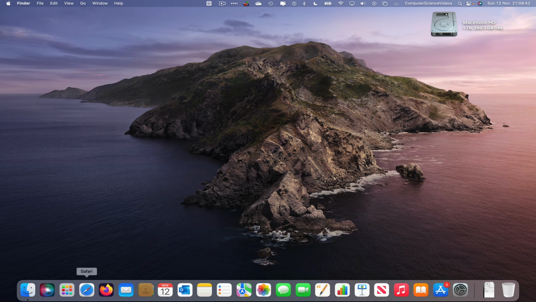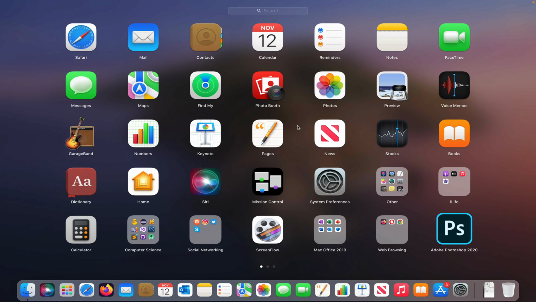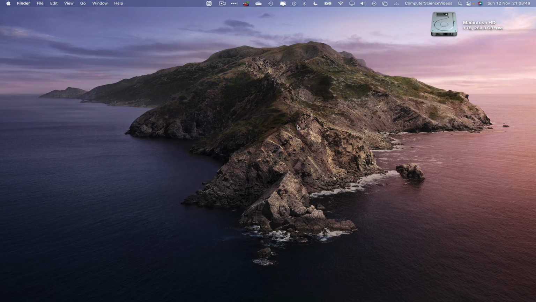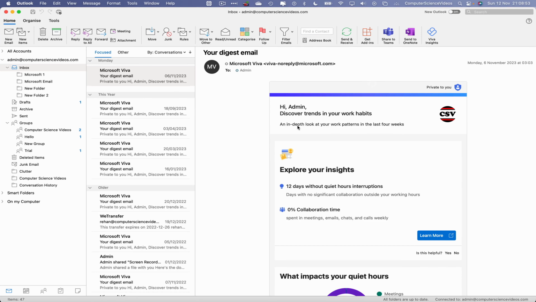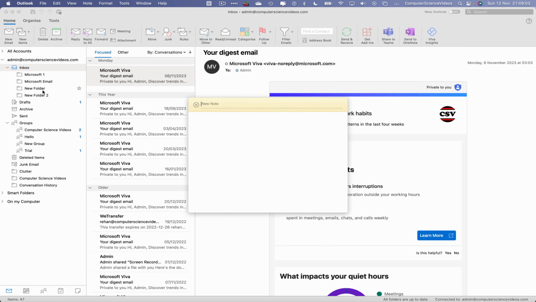So now let's go down to the dock, go to Launchpad, go to the application Microsoft Outlook, search for this, enter to open up the application, wait for the application to load. Once that is loaded, now what we will do is go to the top toolbar within Home, go to New Items, create a note. This will bring up a note on screen. Let's just say create a video.